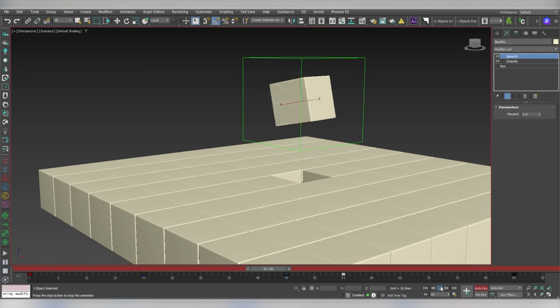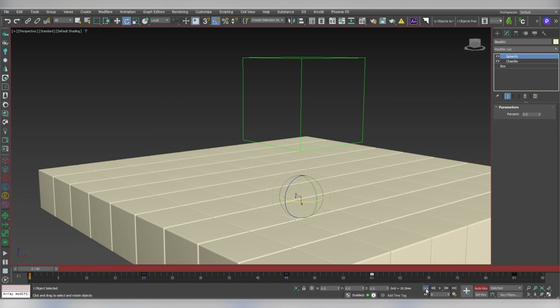And let's play it again. Everything looks pretty good, but it seems a small problem has appeared at the beginning. The box goes down slightly before moving up. Most likely this is a curve issue.